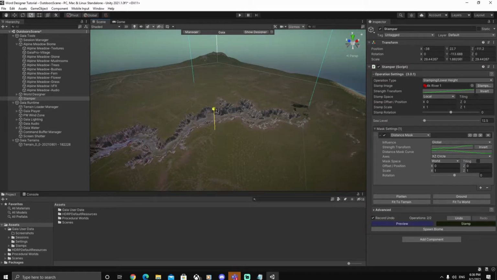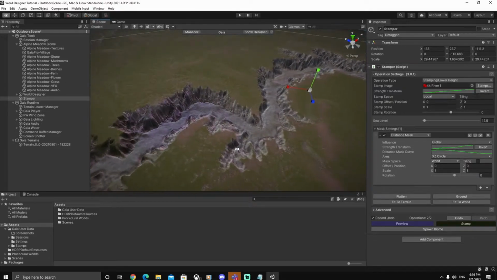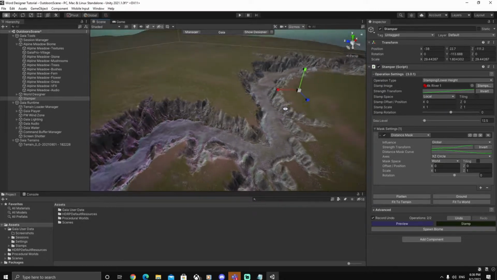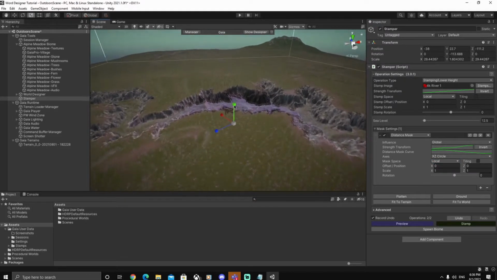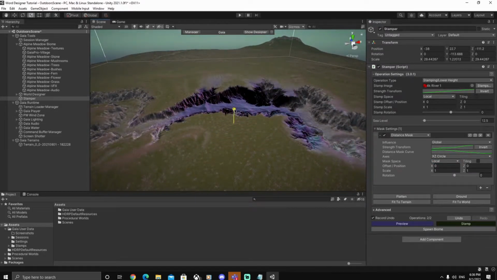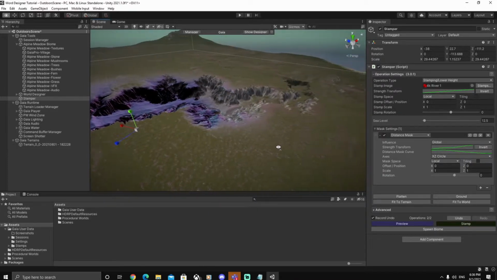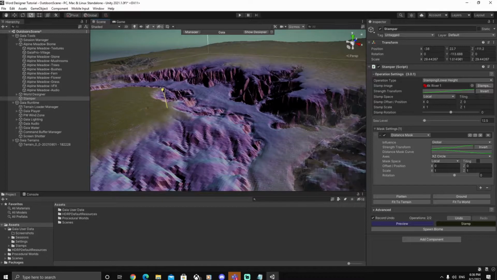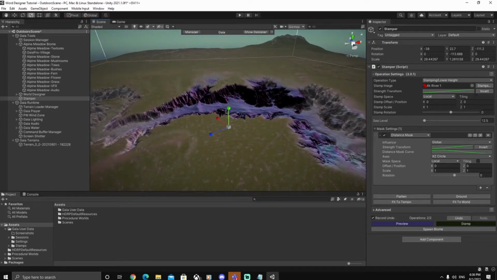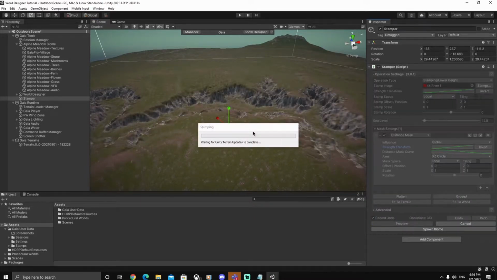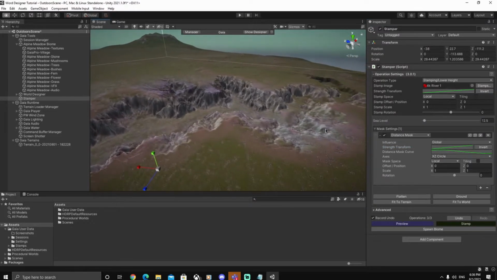Or what we can do is, now that we got our base started here, we can actually take our brush and go here and lower this even further. Change this back to local here. And again, just kind of playing with these, get it to your liking here. Stamp that again. There we go. Oh, that's looking nice.